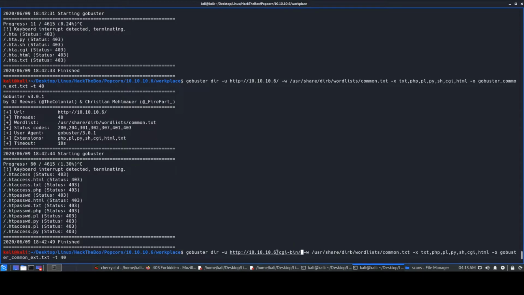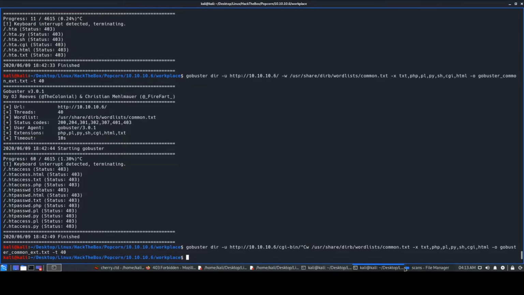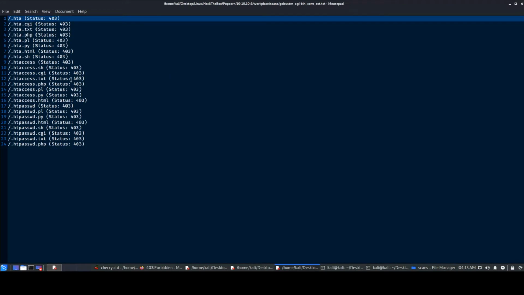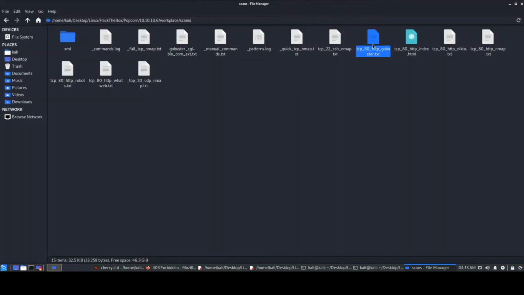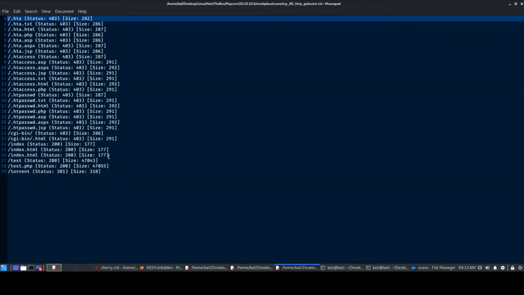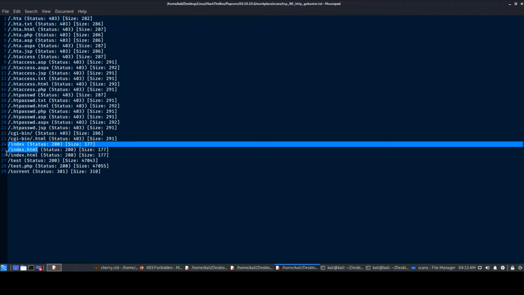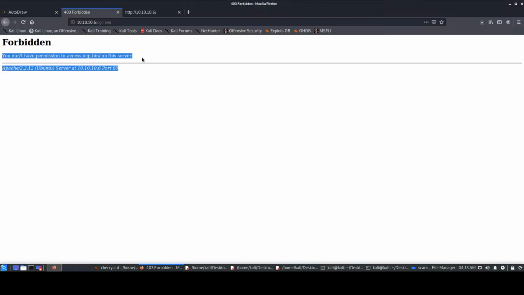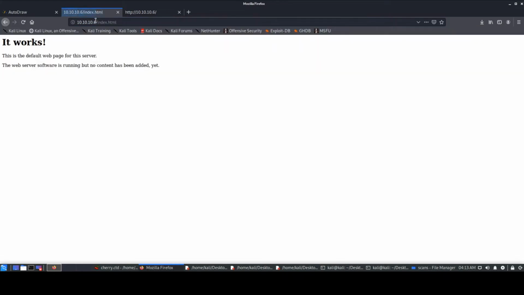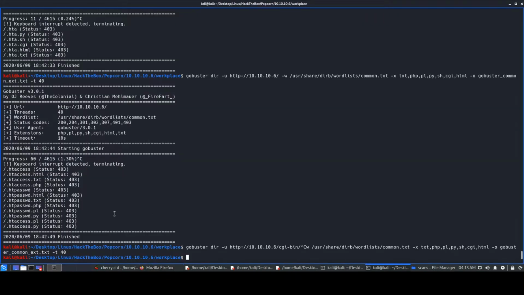So in short, instead of checking for directories in the main directory, in this particular subdirectory, the child directory, it's going to check for directories after the CGI bin. So this is what GoBuster is going to do. Okay, so we see that scan result, we do not have anything over here, so let's just ignore that. Let's go back to our GoBuster scan. We have index HTML and multiple index pages over here. So that's going to be the same It works page.